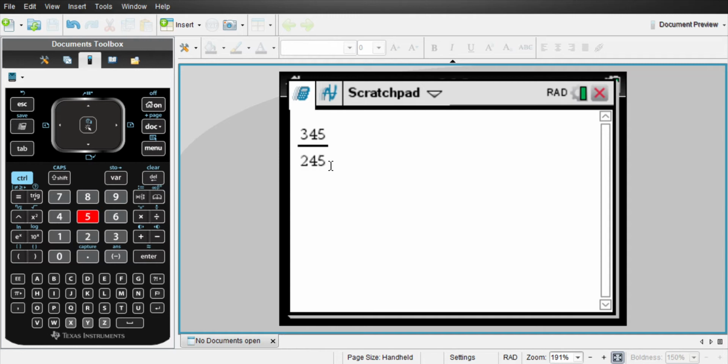In the first demonstration, I'm going to make this fraction to its lowest form. In this case, you just need to press enter and it will do it for you.